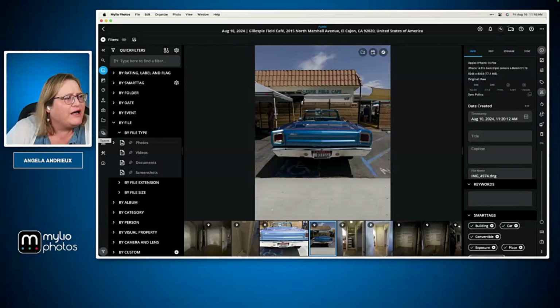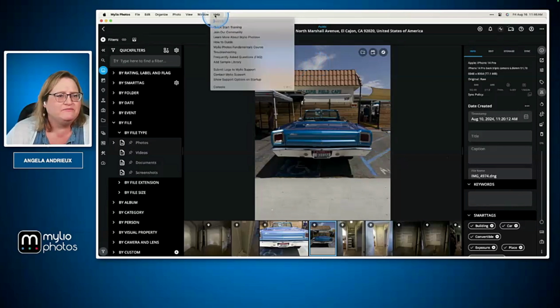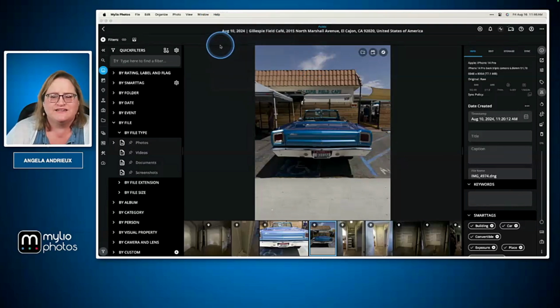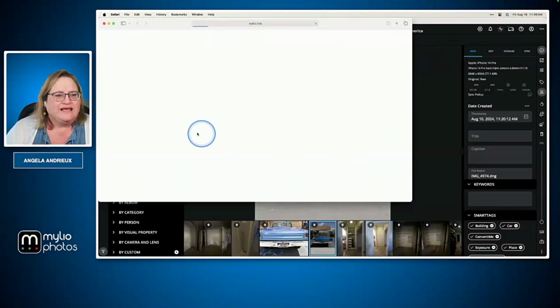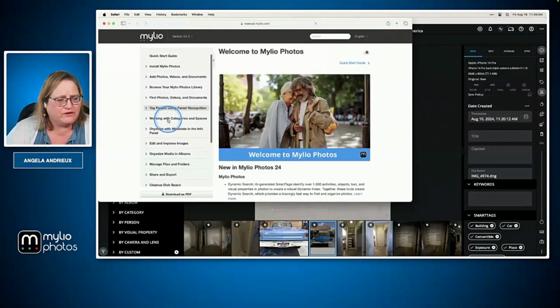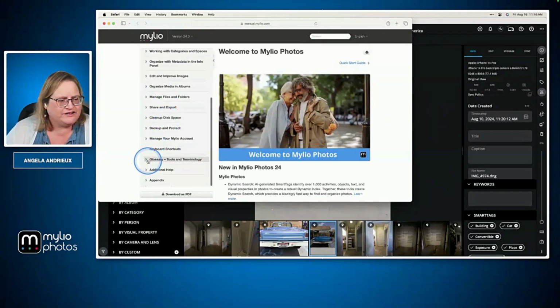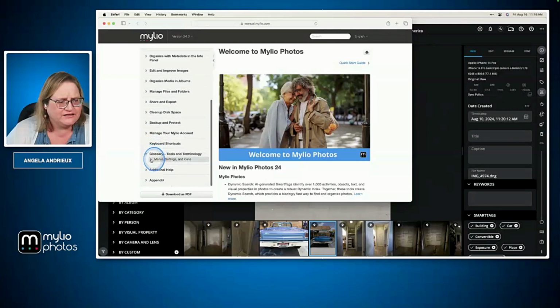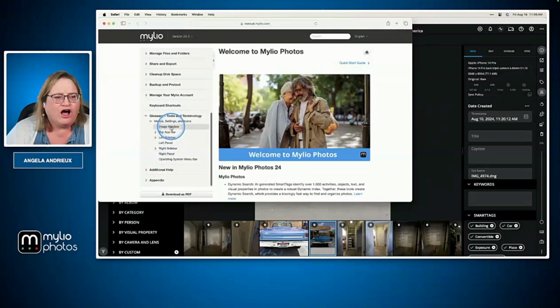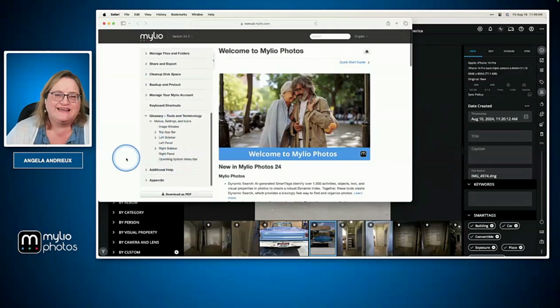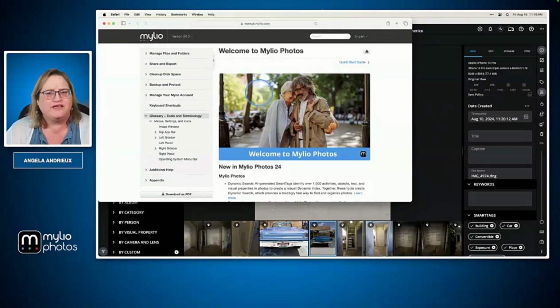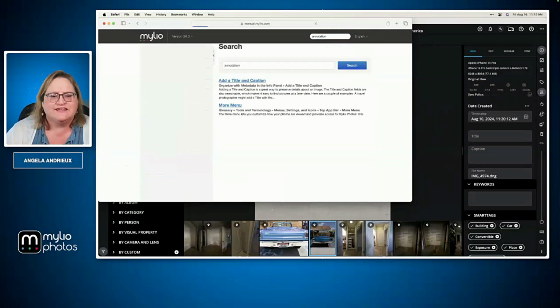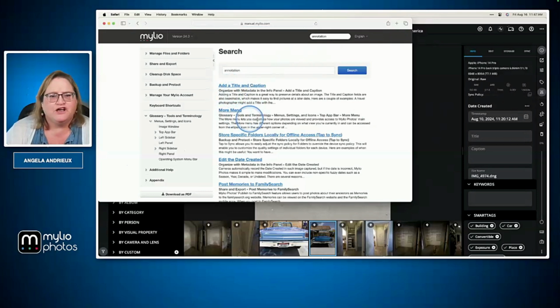And is there a manual of all the annotations? Absolutely, John. So if we go to the help menu here and go down to the how-to guide, that's going to pull up your browser. And there is actually a section in the manual here under glossary, tools, and terminology, menu, settings, and icons. All of those different icons are listed in here. So you can go ahead and do that. You can also, if you want to, search annotation, and that's going to pull up different places where it talks about those annotations. So hopefully that's helpful to you.